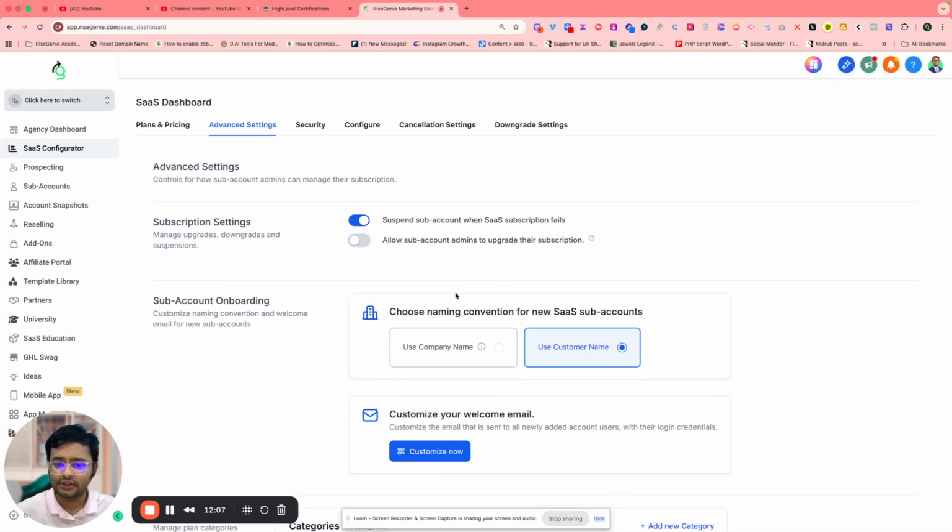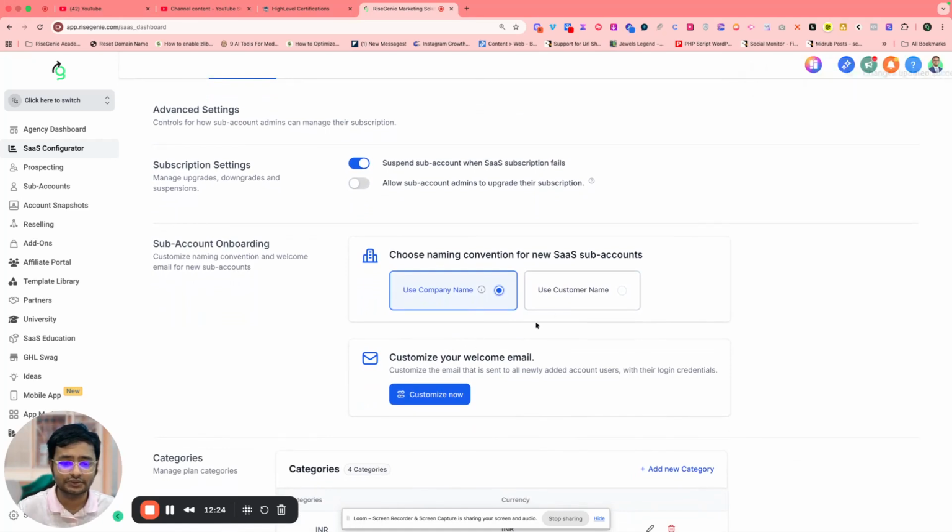Sub account onboarding: use company name or customer name when you are creating the sub account. There are two options. One is the business name, and the other one is the first name and last name. Based on which you are going to create the sub account, that is up to you. I personally prefer the company name. That is much easier to configure.